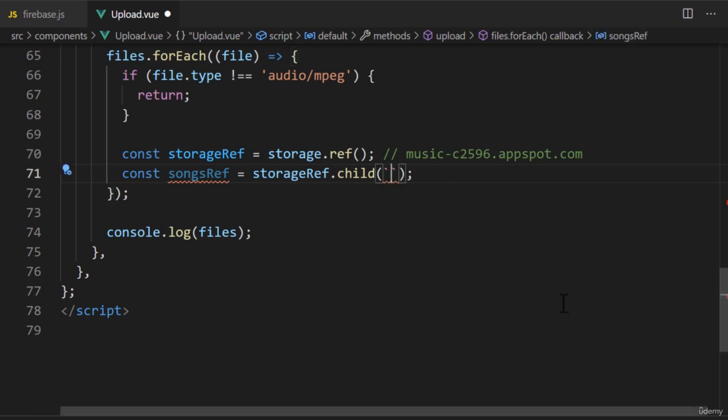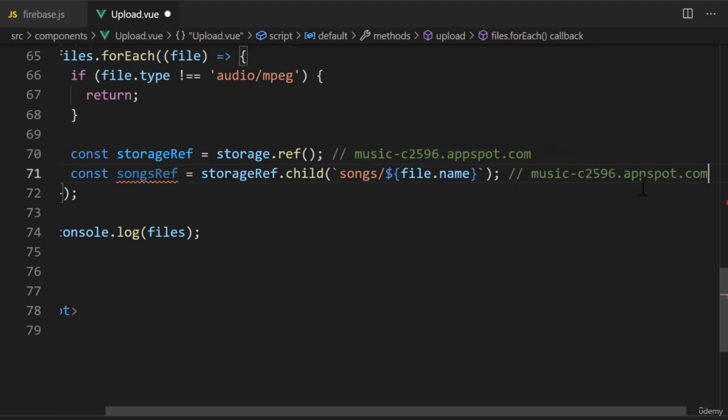The path will be songs/file.name. This path will result in a reference pointing to our bucket with the path attached to it. I'll add a comment to show an example.